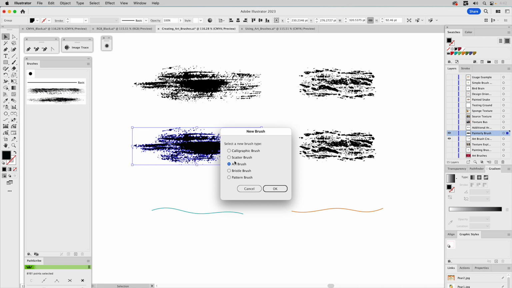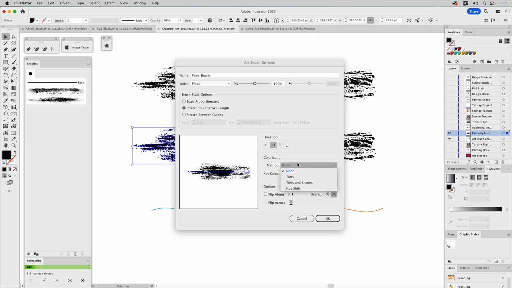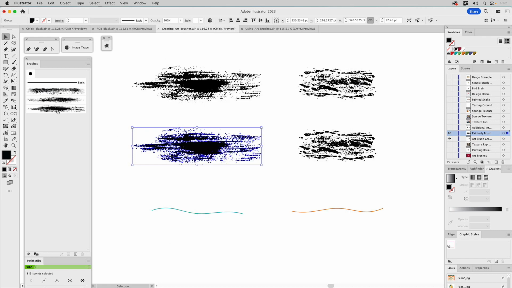So we're going to focus on art brushes, click OK. Once we're in here, we can name this whatever we want. This one, we'll get really original and we'll just call it paintbrush. And the colorization method will be tints, because whatever color the path we apply it to is, it's going to take on that tint, and that's what we want. So with just those 2 things, naming it and selecting tints, we're going to leave everything else by default. So super easy. You don't need to do anything more. Click OK.